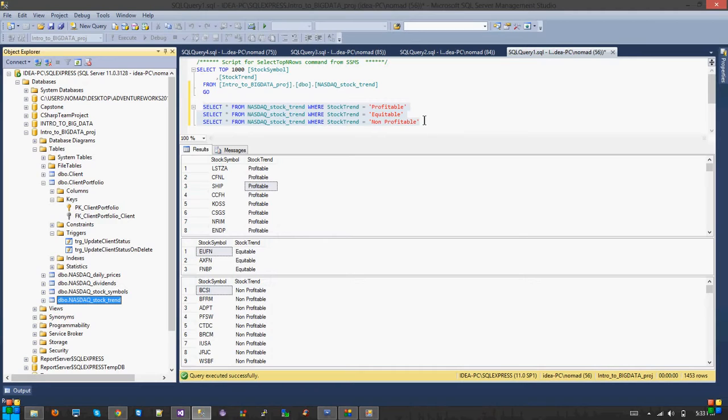It is part of the clustering work that we have done on the data source, and here we can see that the stock symbols are listed as profitable, equitable, and non-profitable. Profitable stock symbols are those which have their average opening daily prices less than their average closing daily prices. Equitable stock symbols are those for which both the averages are the same, and the non-profitable ones are those whose average daily starting prices are higher than the average closing daily prices.